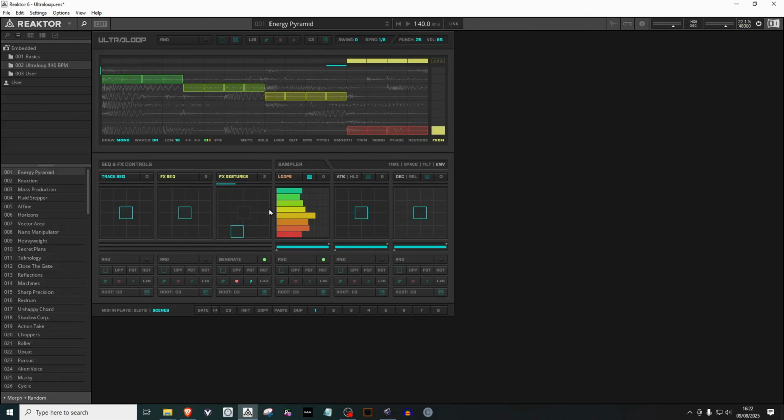So you can see with just a couple of clicks on the randomizer, it's giving you all kinds of different ideas and sounds, and they all sound pretty good. So that is the very basics of the sampler and the sample window. Let's take a look at the sequencers and the FX controls.